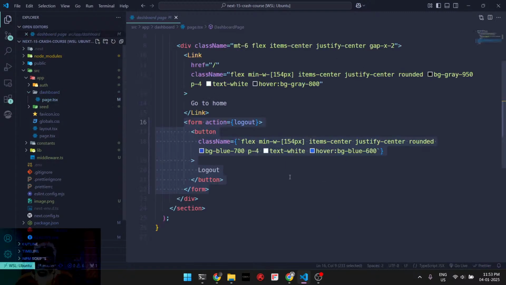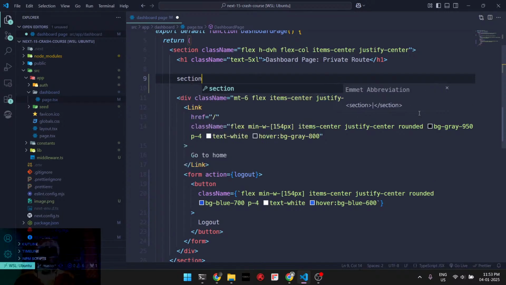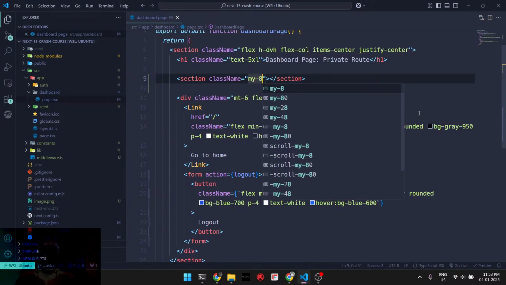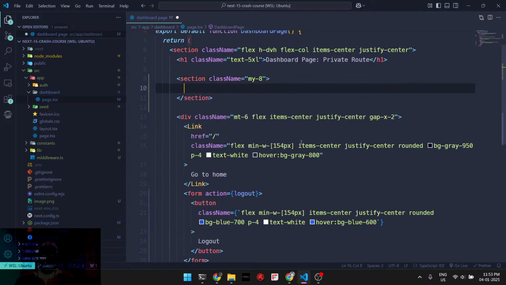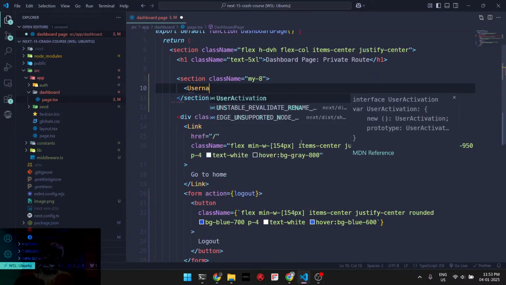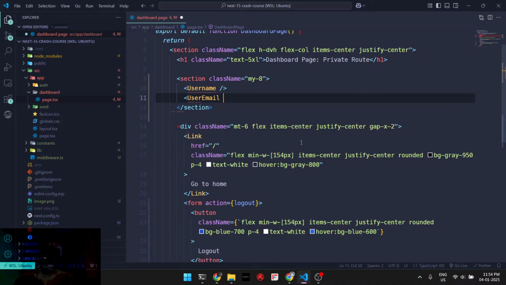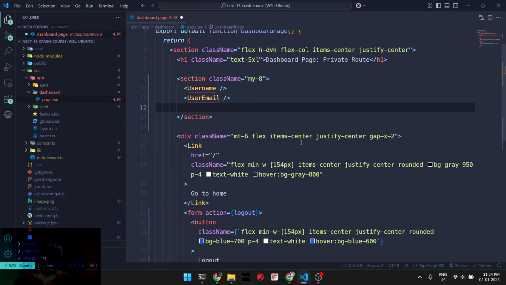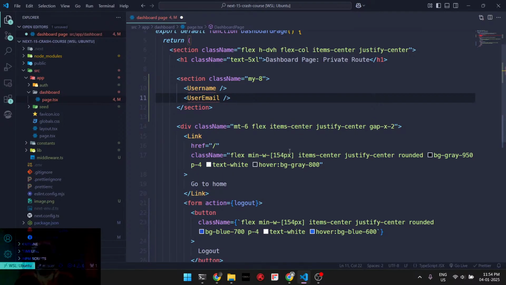In the dashboard, in the page, right, we have the logout button. That's fine. We have the go home button, but here let's have another section, and let's say this is my8, top, bottom, some space, and this will be our data. And for that, we will have a user name, then we will have user email. I'll show you why I'm doing this, because it's related to streaming. And then that's it. These two are enough.